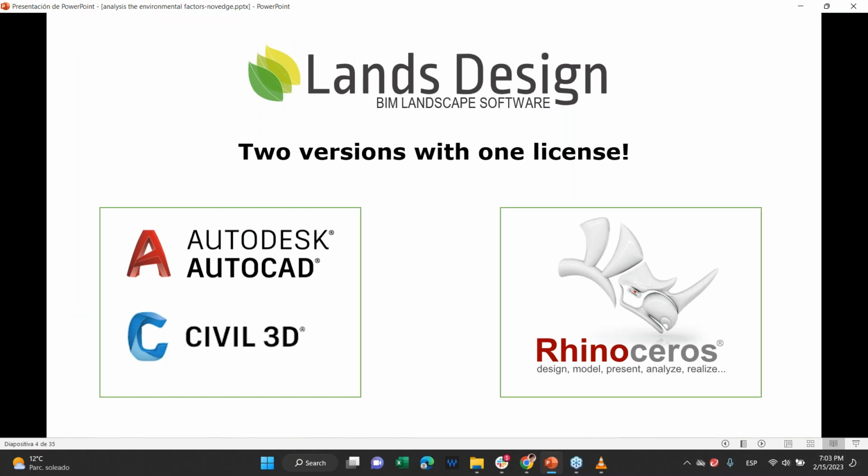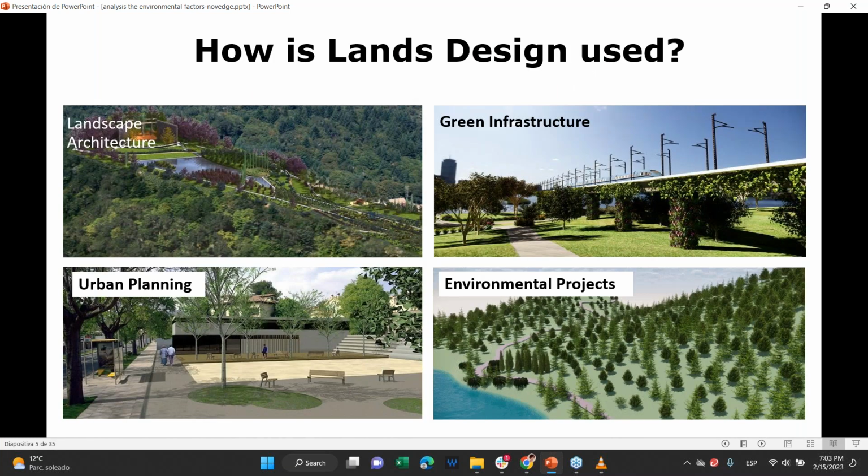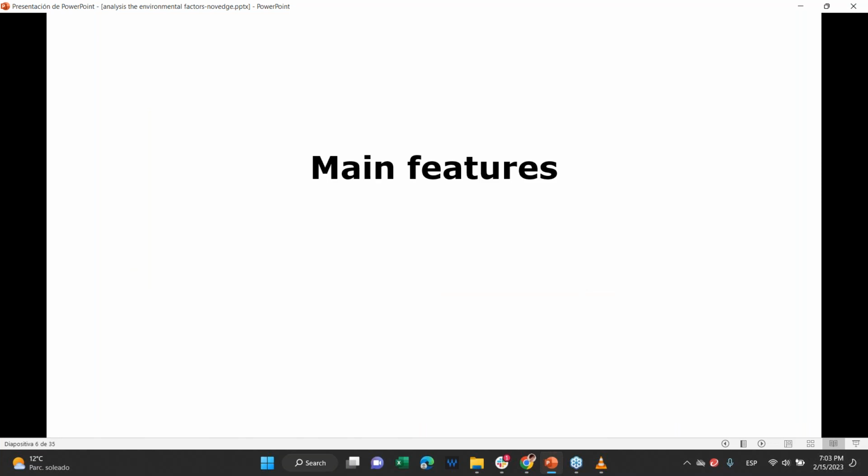There are two versions of Lands Design. Both versions are similar, but what we are focusing on today, and the workflow that we are watching today, is on the Rhino version. The program is used in the field of landscape architecture, in green infrastructure, in urban planning projects, and also in environmental projects. And this is the topic that we are working on and watching today.